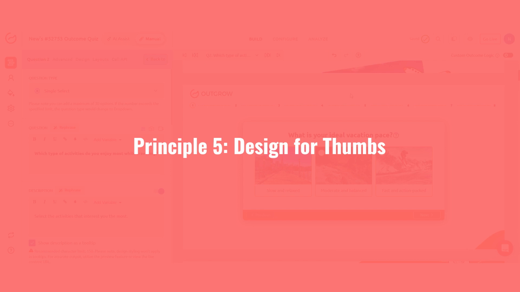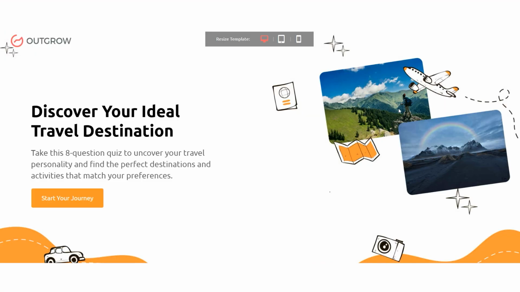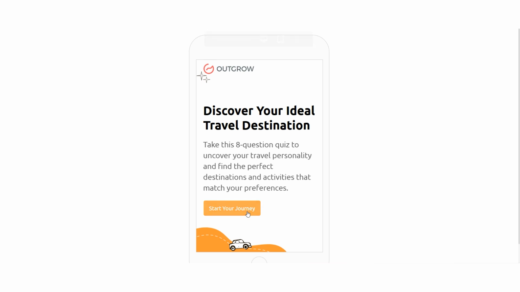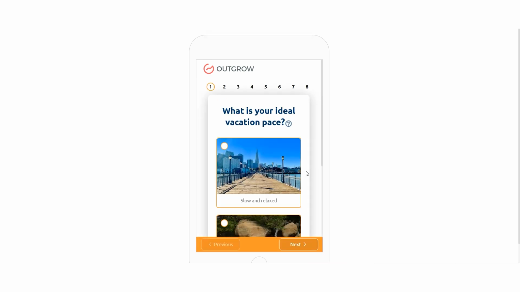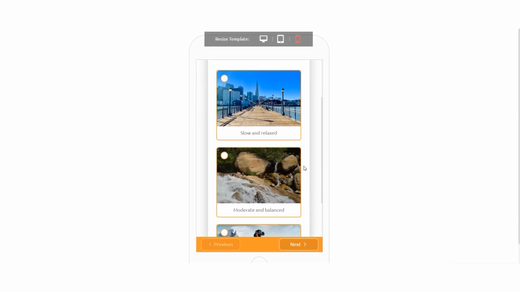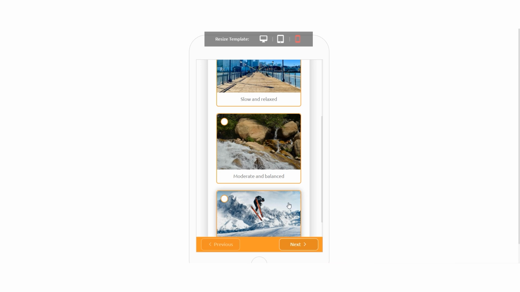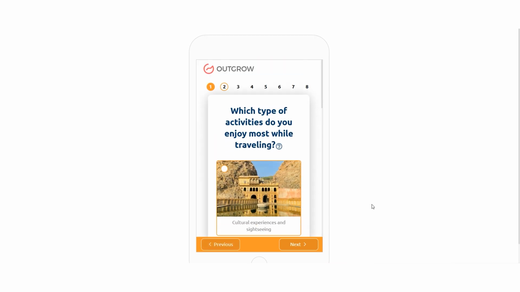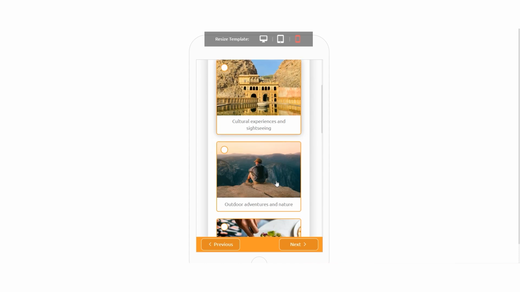Principle 5. Design for thumbs. Most people taking your quiz are on a phone. One thumb, probably half distracted. Long question text and cramped answer options are exactly where mobile users disappear. Keep questions to a single sentence. Keep answers short enough to read at a glance. Then actually test it on your own phone before you hit publish.